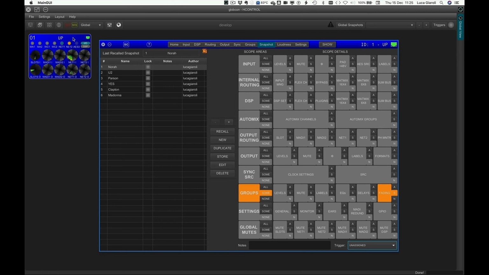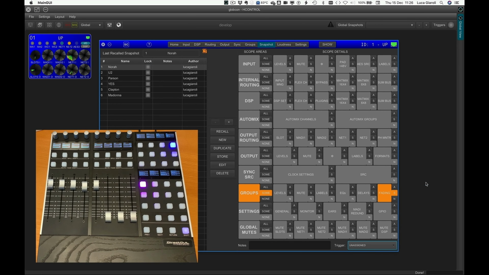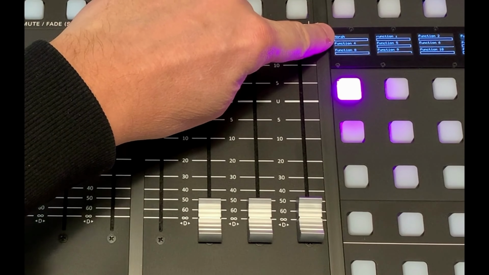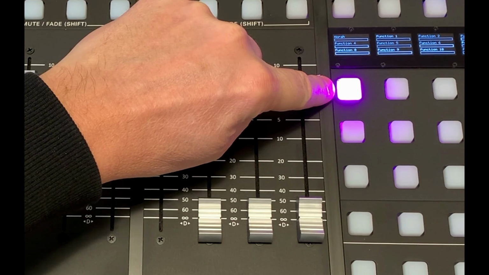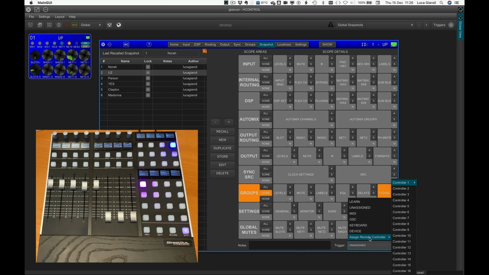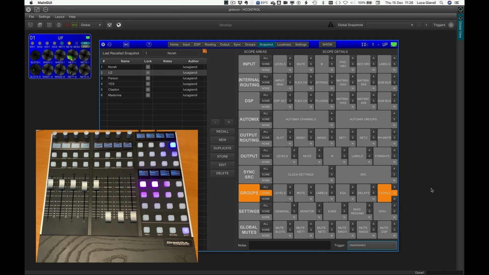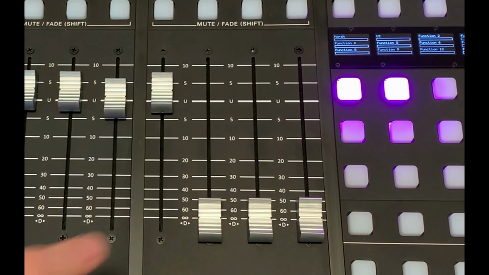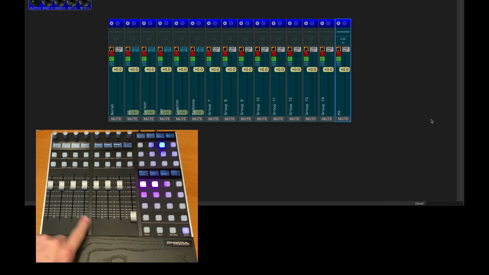We can also assign snapshot recall to specific function buttons. Easy. Select the snapshot, select the trigger, assign to remote controller number 1, boom. You see that the name of the snapshot appears assigned to the first function button. Okay, keep going on. I did another one. U2, assign, remote controller number 1, 2, U2. Now, if we recall the group, we see the groups, and then if we recall the second snapshot, you see that the snapshot will be automatically triggered.